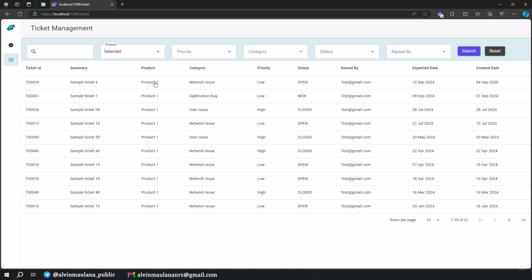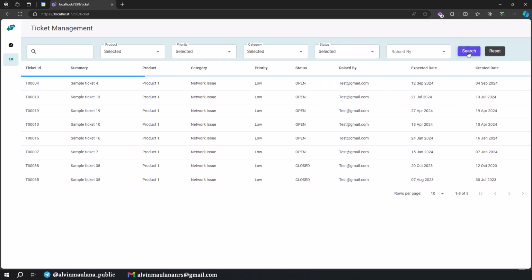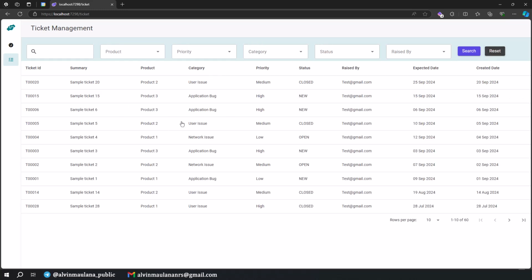Okay, nice. We can filter by product. I want to have a priority of low. Let me search. Okay, nice, low. And then the category is a network issue maybe. Okay, good. And then the status is only closed. Okay, nice. And then we only want to have ticket 35 maybe. Nice. Okay, cool. Now the filtering seems to work. Oh, we try to reset. Nice. We're now able to reset.